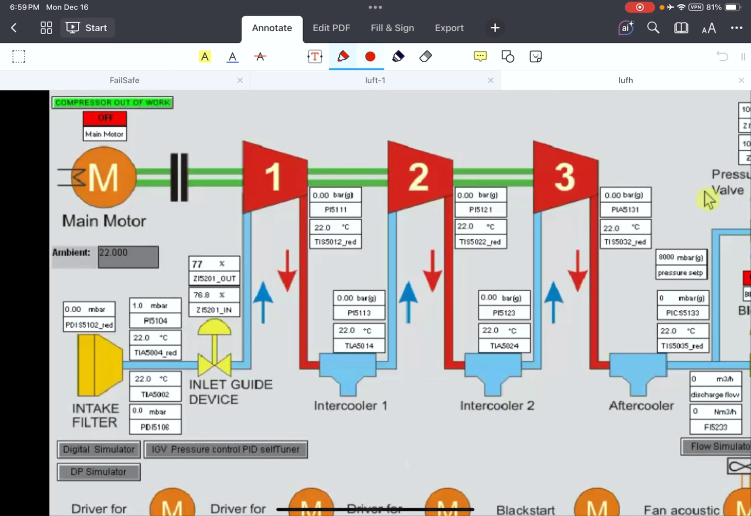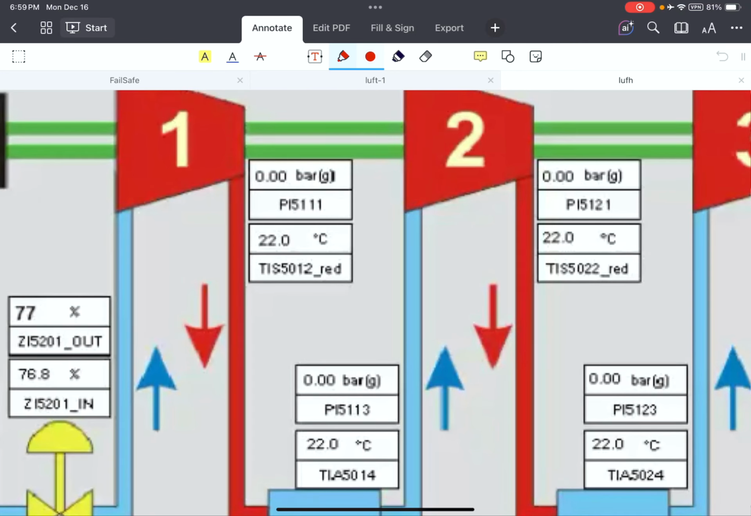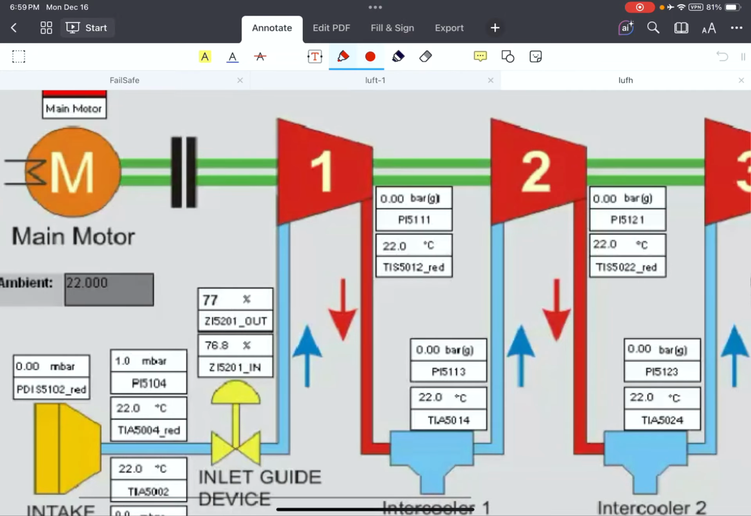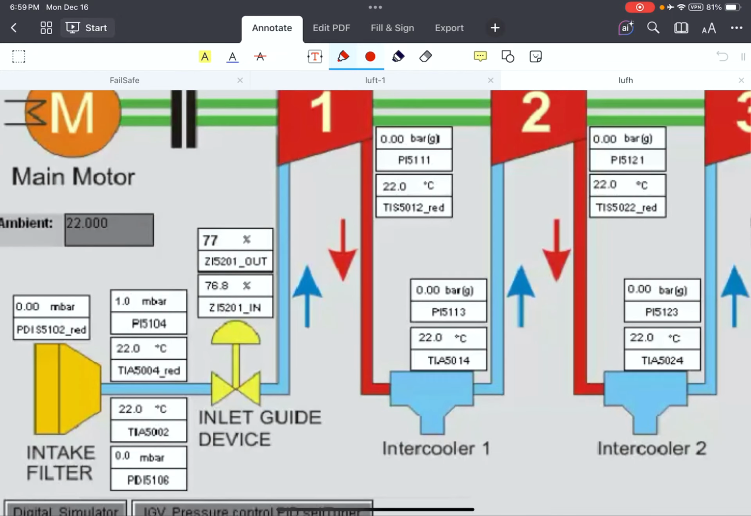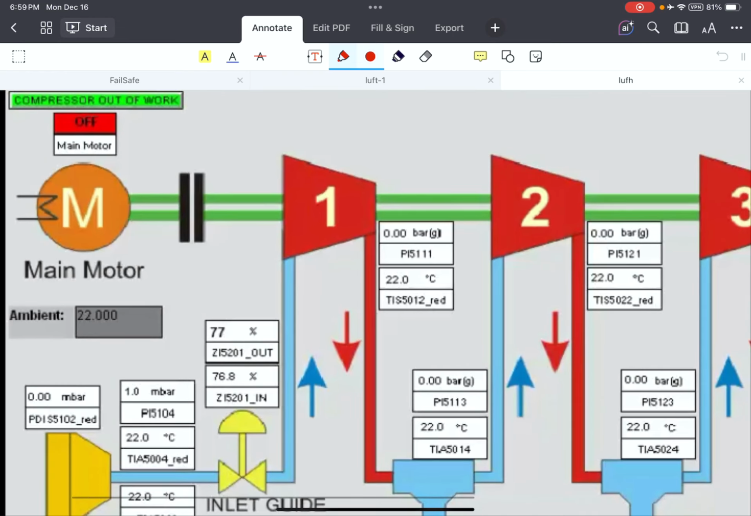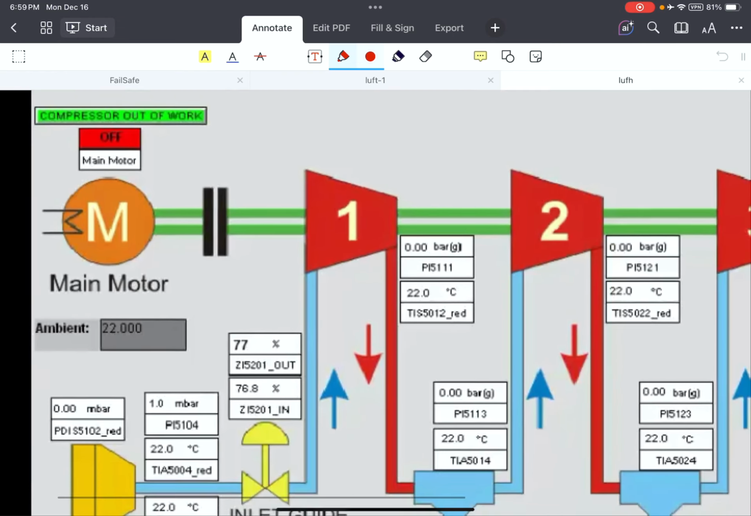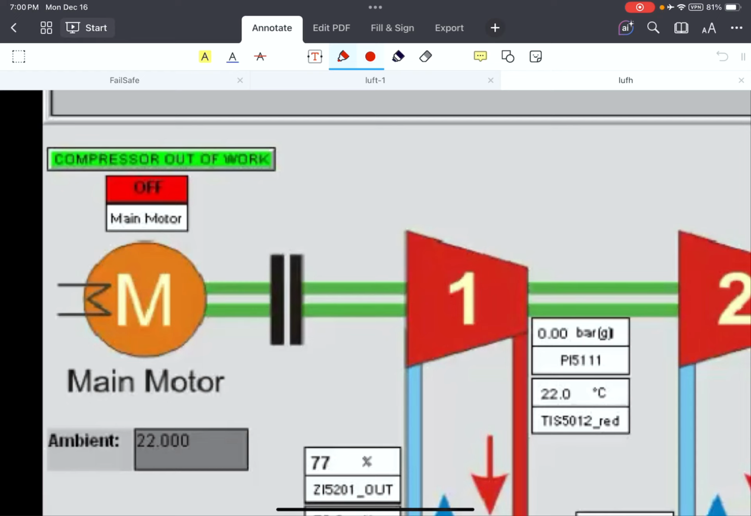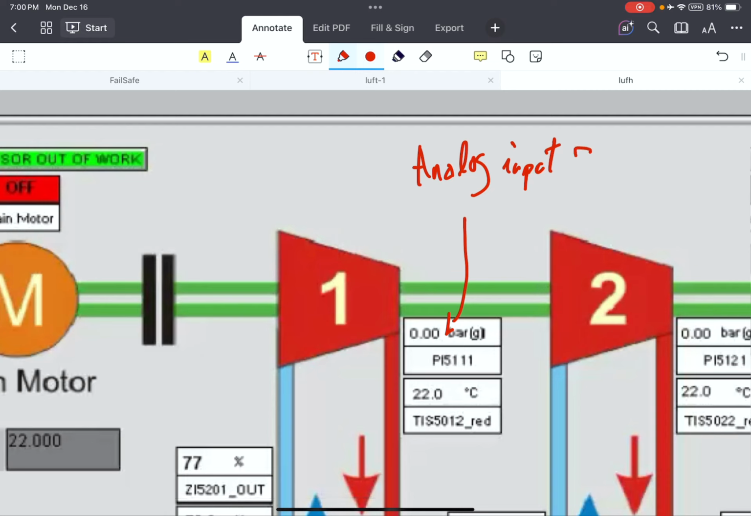So as an example, PT5111 is one of those transmitters, like temperature transmitters and pressure transmitters. There is a wide variety of analog values in the machine. The other essential components that should be included: the first is the analog input values that are read from transmitters.